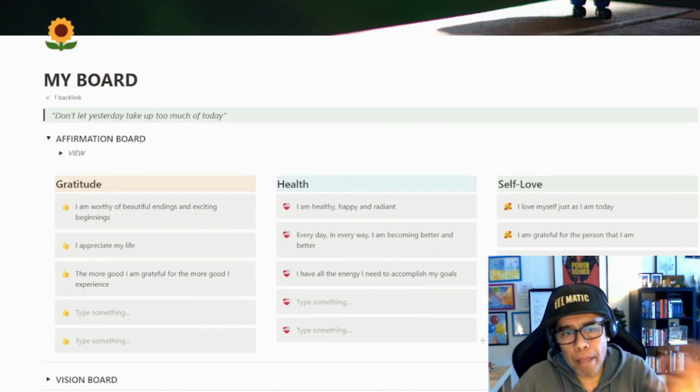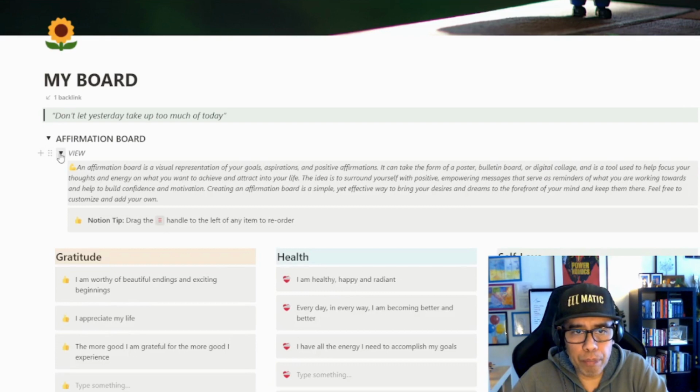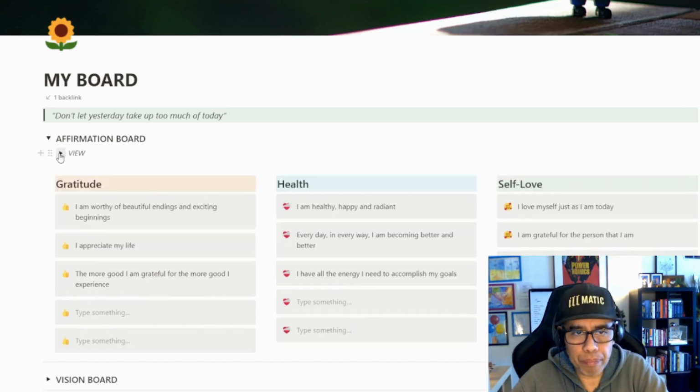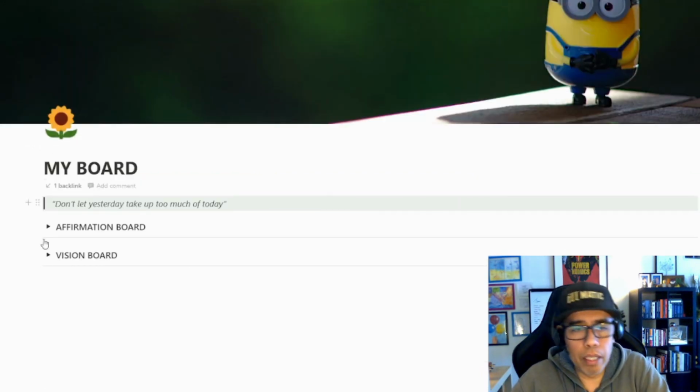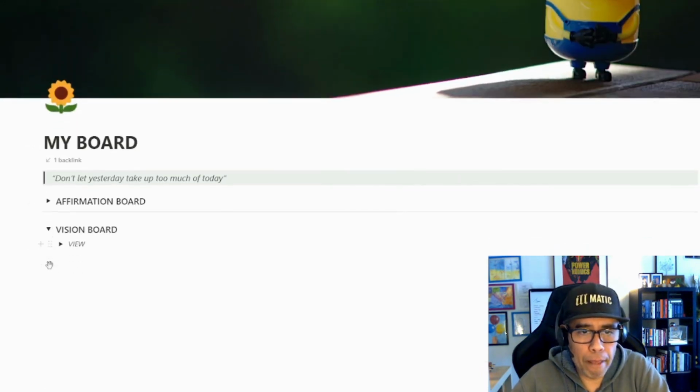And I've already added some examples here with some room, so obviously for you to add your own, right? Just to give you an example of how this looks like. And this is your affirmation board. Good things to say on a daily basis. And if you need any instructions or any more information about it, you can always hit the view menu. Most sections will have that, just explaining a little bit about it and how to use it. That's your affirmation board. And then now let's move on to your vision board.